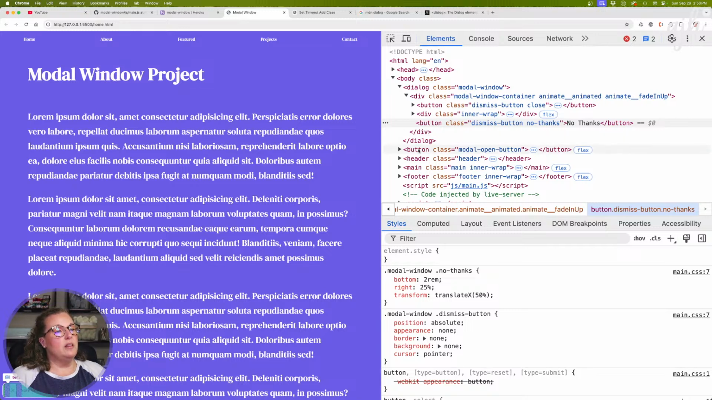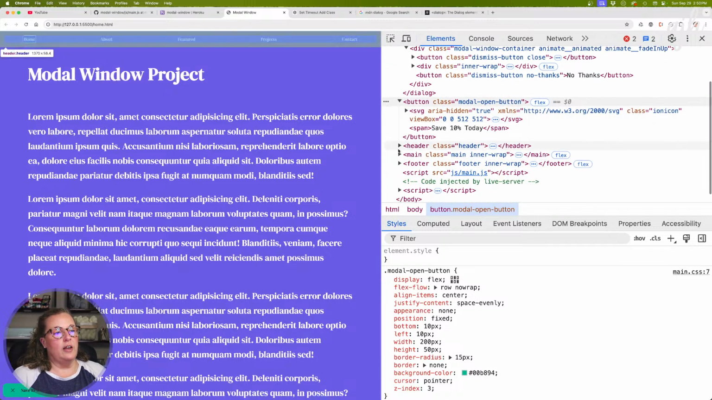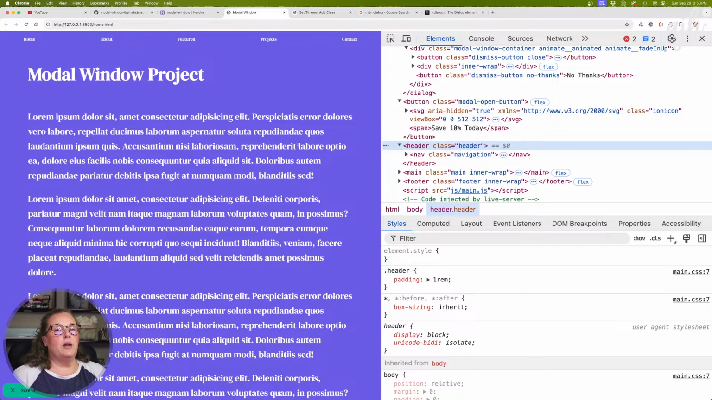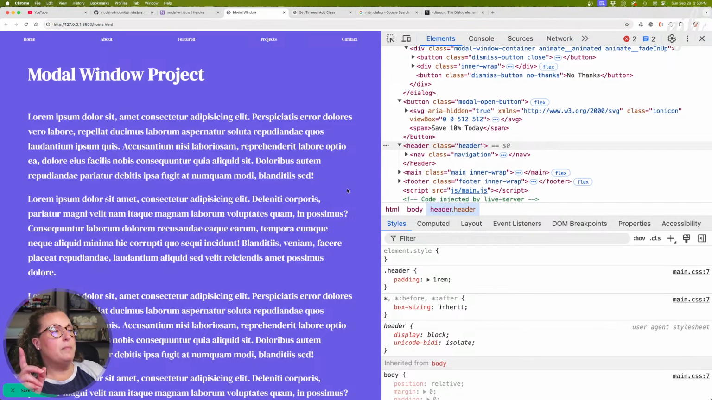But if you read this and it says save 10% today and you're like, no, I just dismissed that, then you can continue to tab, and it goes straight into the header in the navigation. I'm glad I put that in there. Nice. Okay. I am happy with that.